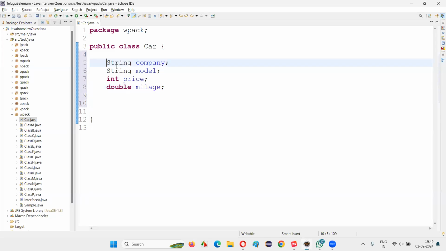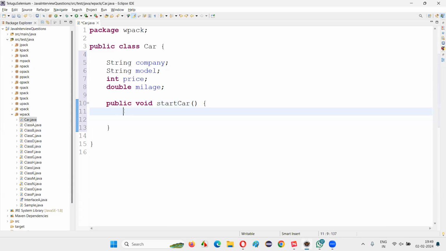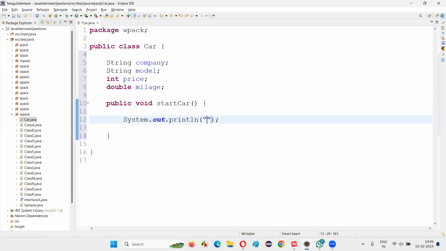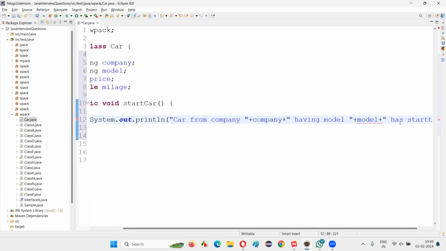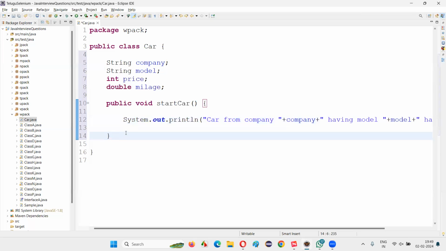I can create any number of variables. At the same time, I can create some methods inside this class. Let's say public void startCar. And here I'll write a sample print statement: System.out.println car from company plus company, having model plus model, has started. Like this I'll write a method.